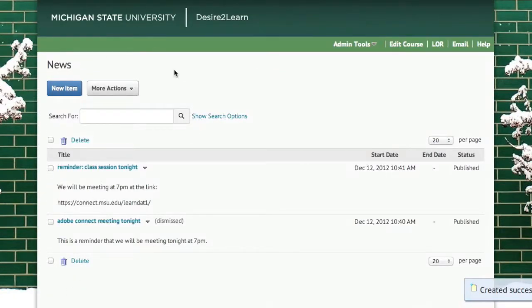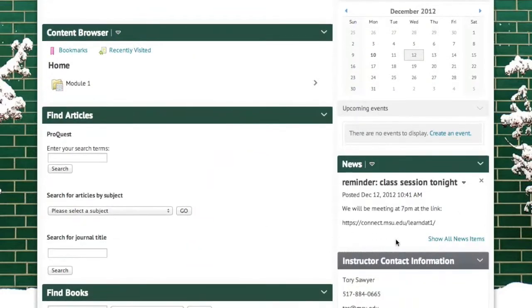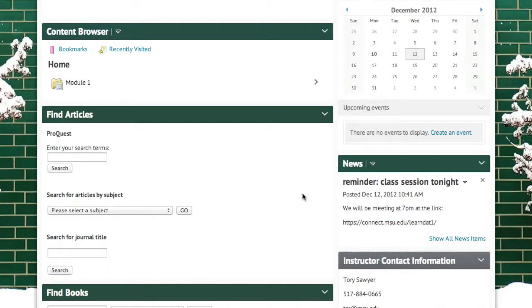So when they go to the homepage, they're going to see, oh, hey, we have a meeting tonight, and this is the link I can use to get into that meeting. Okay, so once all of that is finished up, you've got your news item in the class. Don't forget to finish setting up the meeting in Adobe Connect Pro.